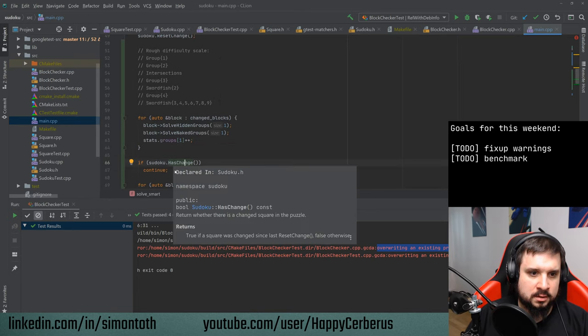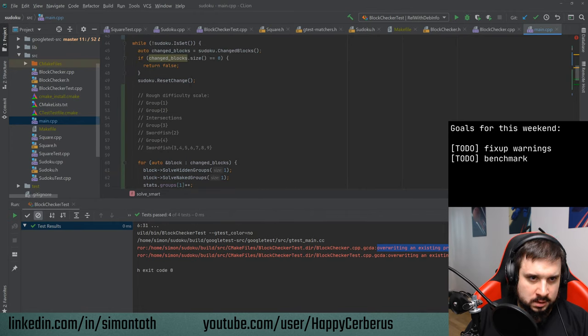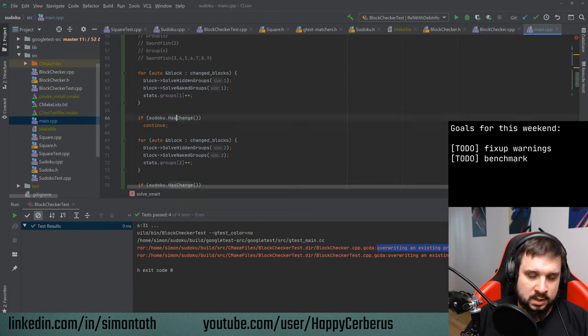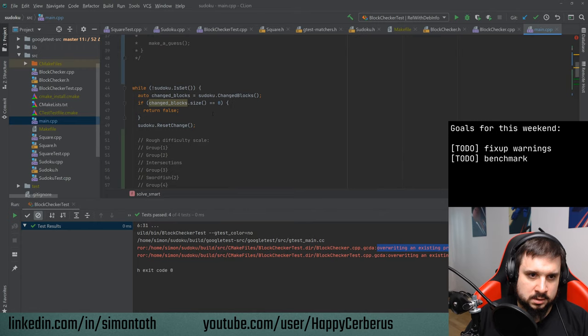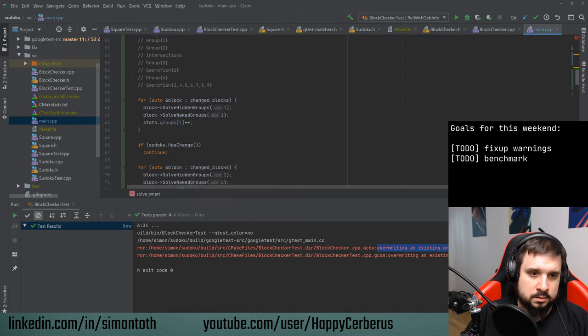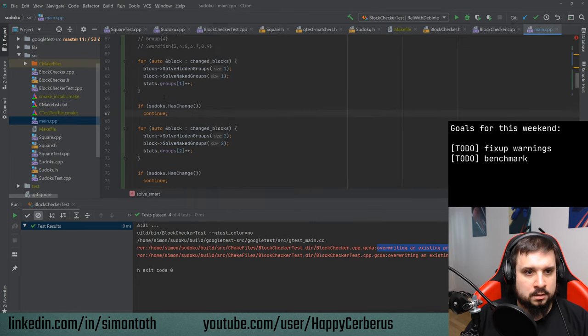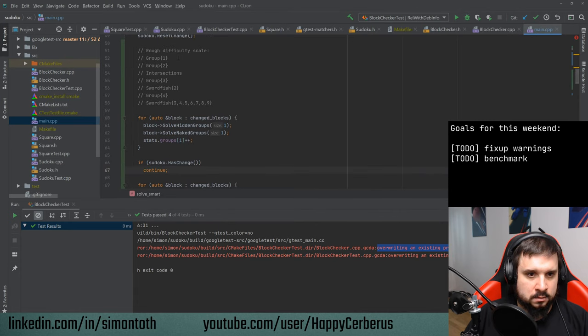So this is the something changed. I do continue. So it goes here, I get the changed blocks. So here I actually don't want to do the return false. Or do I? No, because I only do continue when I had the change, so I know for sure this will not be size 0. So reset change, I go here. So let's imagine that we are falling through this if, okay. So at this point, this means that we have just reset the change on the entire Sudoku puzzle. We tried to do this thing. Nothing happened.